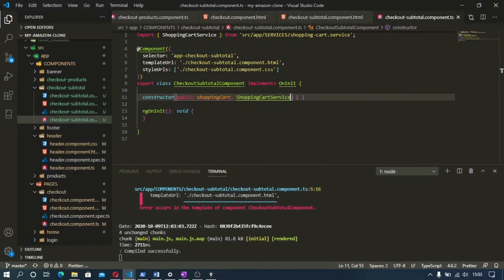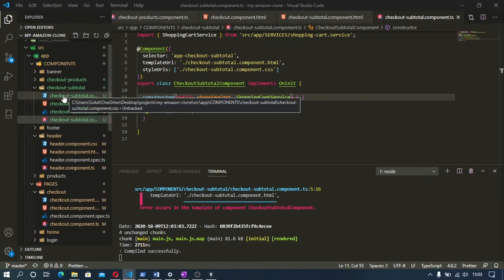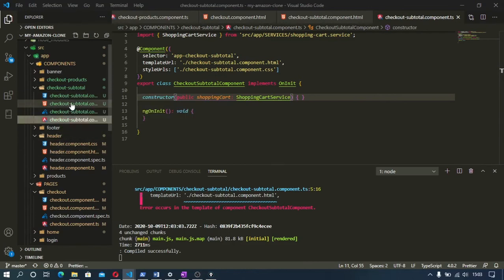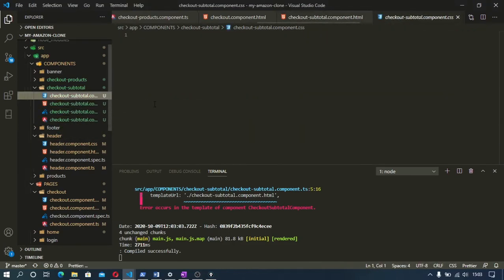So it's actually doing the total, is getting $938. We just need to add the CSS to make it look a bit better. Let me get the CSS file. Subtotal CSS, it shouldn't be much.